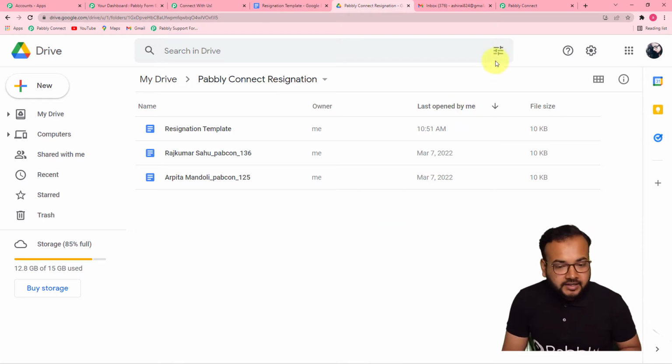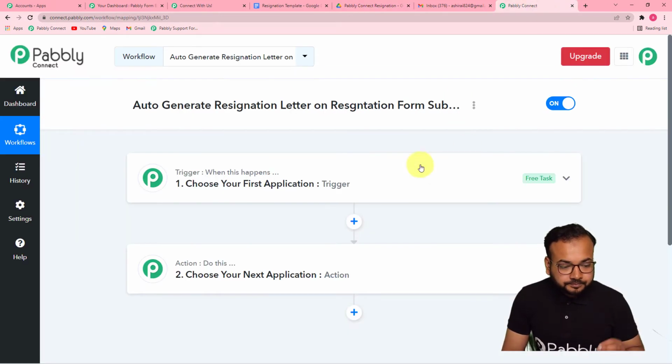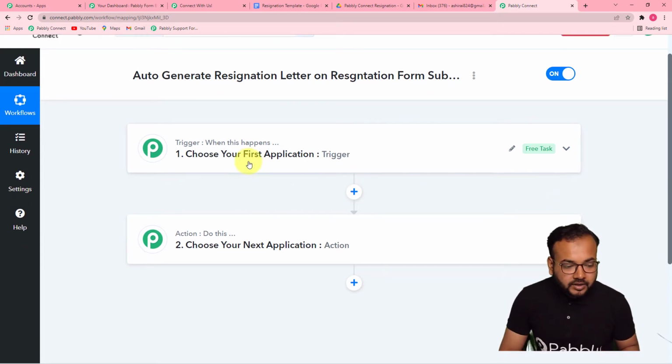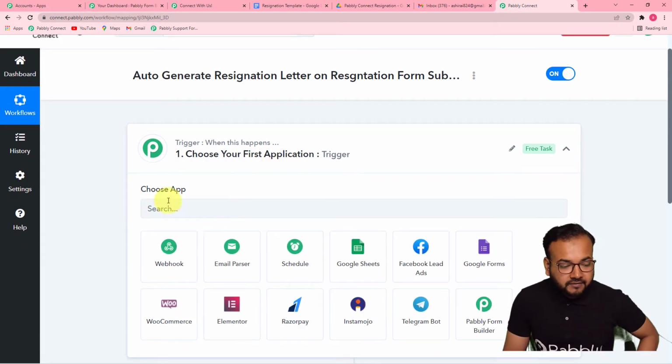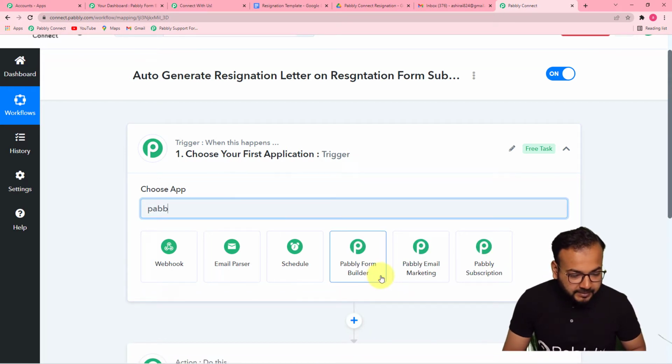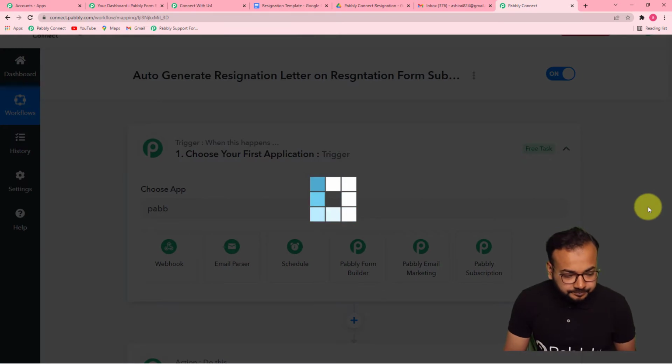Okay, now let's start setting up this automation. So first of all, you have to set up this trigger here. So just click here on this trigger section, and from this choose app field, choose your trigger application. Here in our case, the trigger application is Pabbly Form Builder. Okay, so type here Pabbly Form Builder, select it.